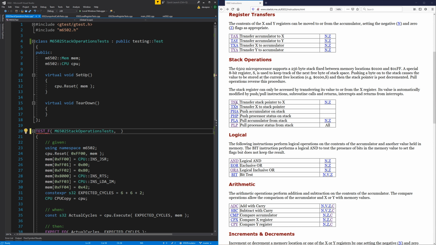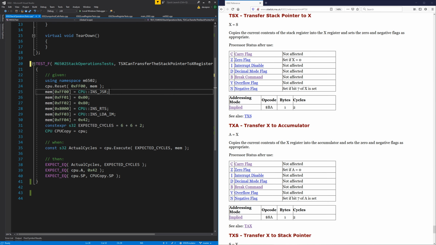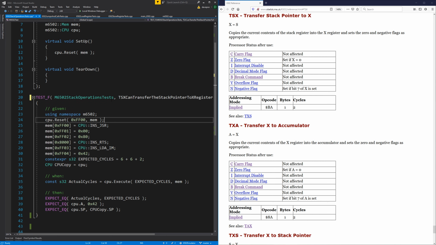Okay, so let's just go through them in order then. Transfer stack pointer to the X register. This copies the current contents of the stack register into the X register, and sets the zero and negative flags as appropriate. Let's just do that, because I think there's only going to be one test for that. That's absolutely fine. Let's just keep our reset the way we've got it working before. We need an instruction, TSX, and it's just implied. So this basically takes the current stack pointer and transfers it to the X register.